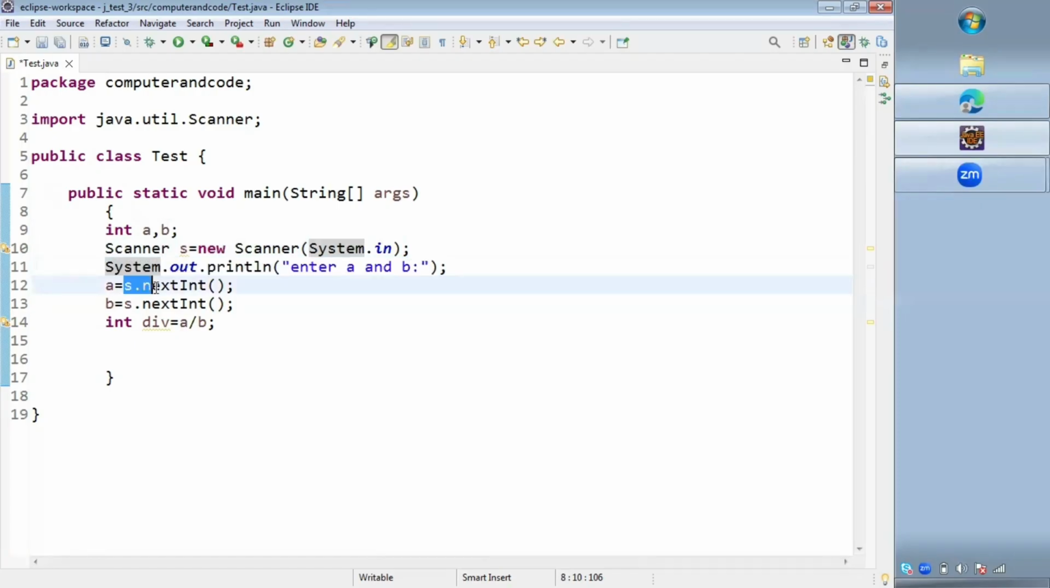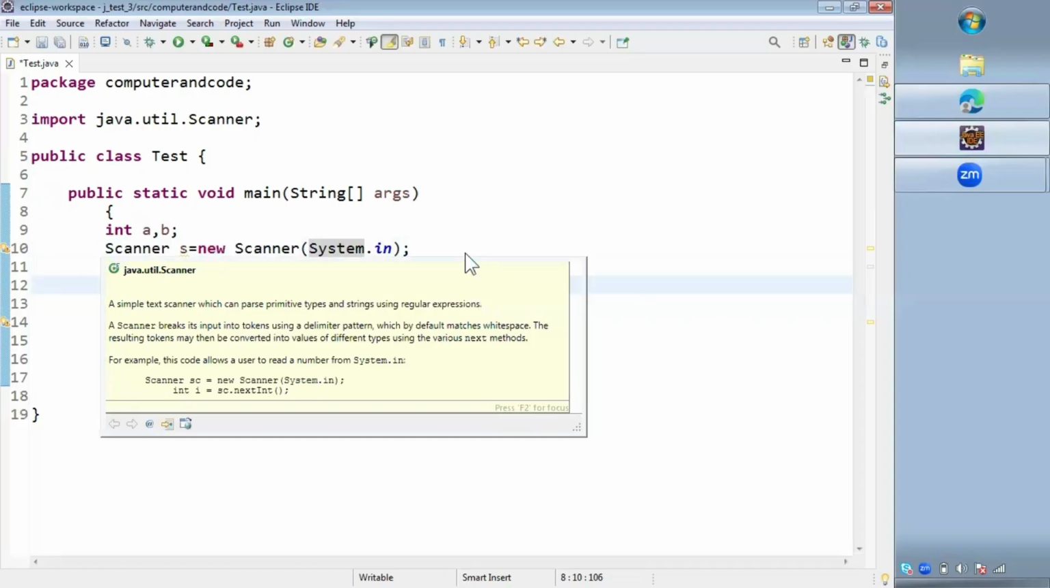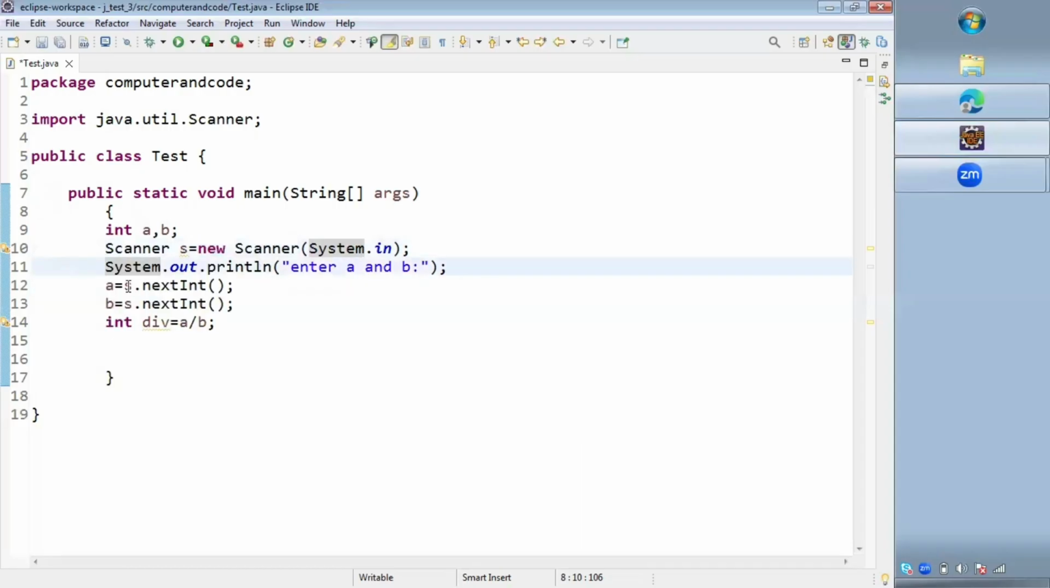So we will now be getting a and b values, and also we will be doing the division and assigning the result to div. nextInt scans the next integer. So the first time it scans and assigns to a, and the next time it scans again and assigns to b. So div holds the division result of a divided by b.